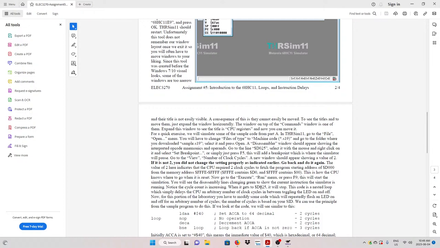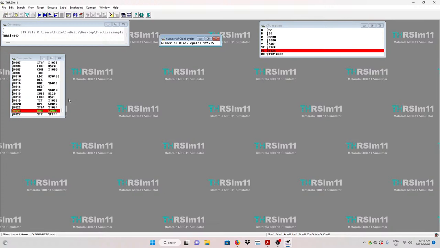When it goes to D025, it will stop. So it's going to stop when it reaches D025. So it reached D025 and stopped right there, and it took 996,905 clock cycles to get this far.